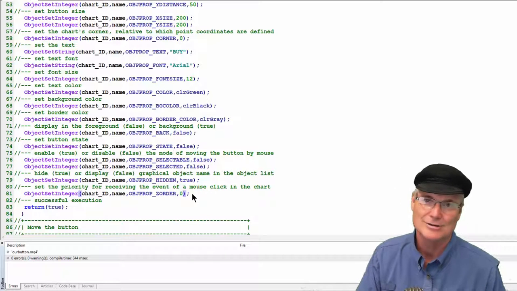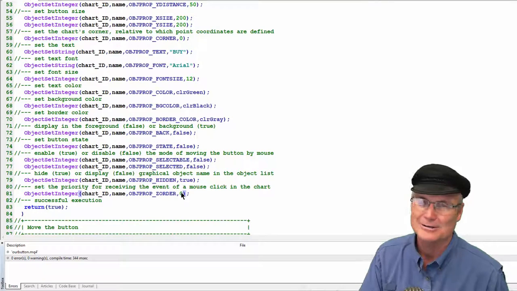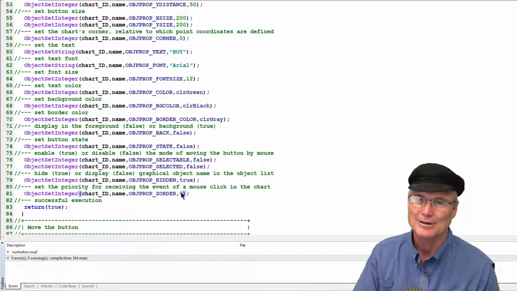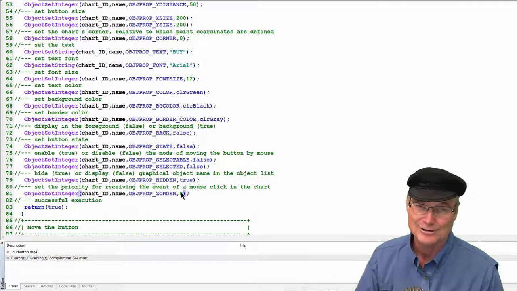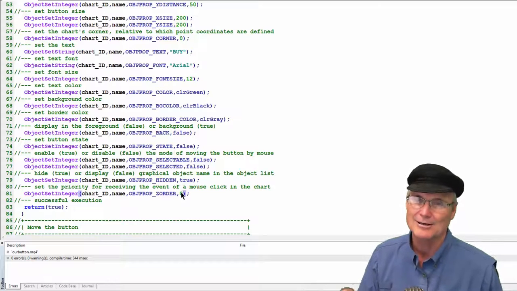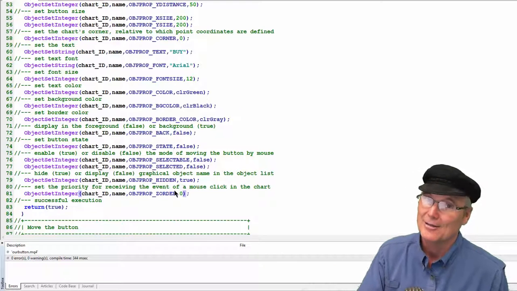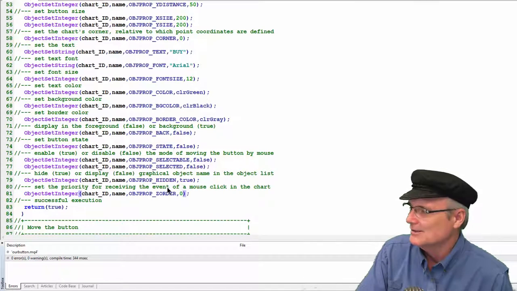We want this set to zero so that if there's something on top of the button and we happen to click, let's say we click on a candle or something that's right on top of the button, it doesn't make any difference. As far as this is concerned, the button's on top and the button gets the click.